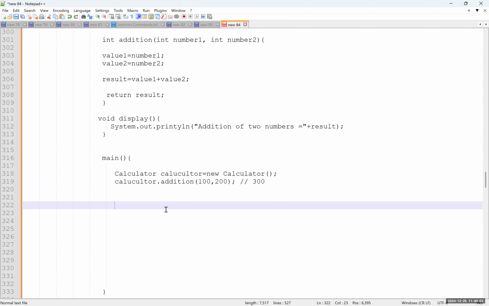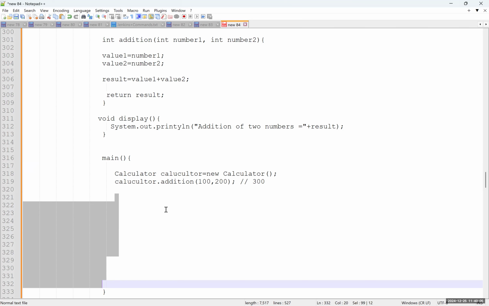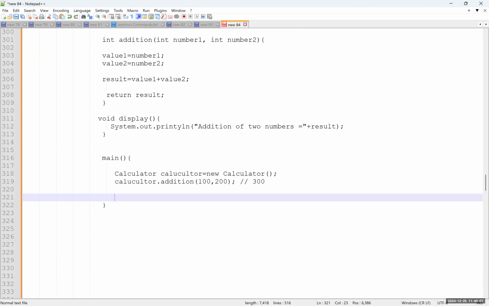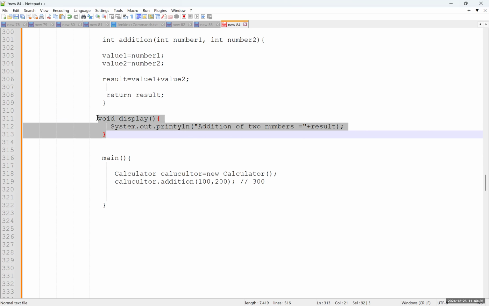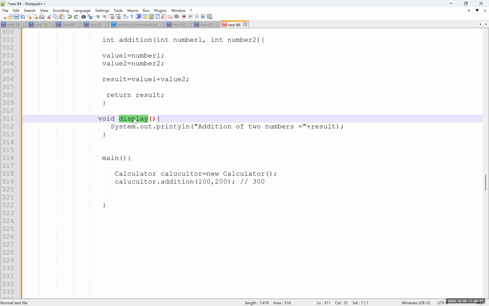So now, in the main, we have to call the display method also, if you want to execute this method as well. Display is a method. Is display a static method or non-static method? Non-static. How do you identify whether a method is static or non-static? There should be a static keyword. If there is a static keyword before this return type, you can think that this is a static method. If there is no static keyword over here, I'll think this is non-static.